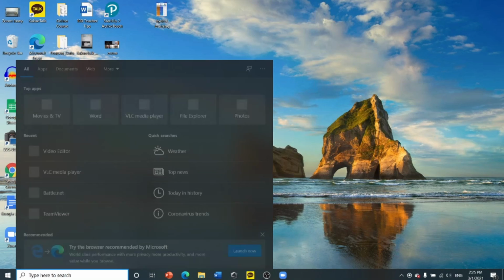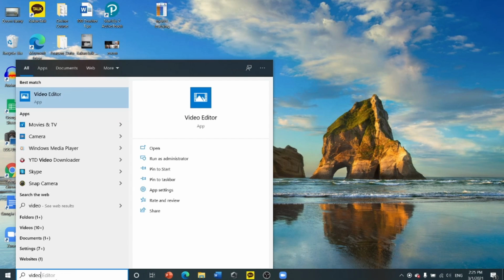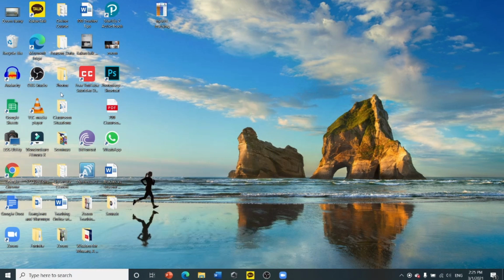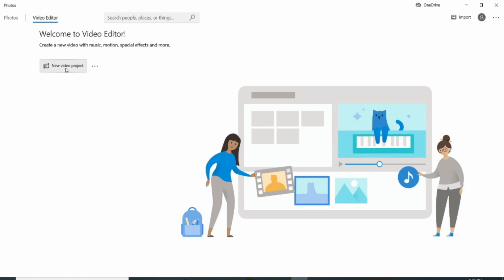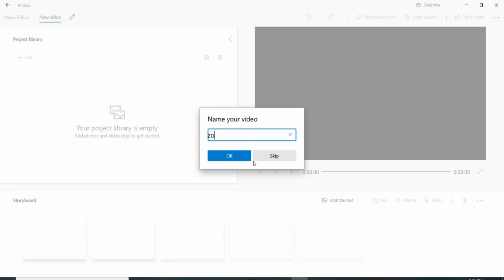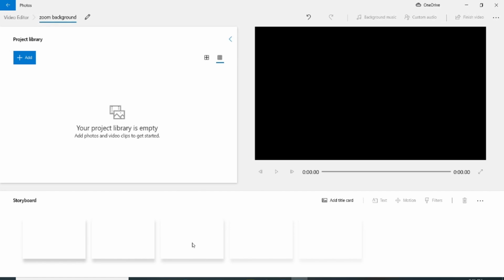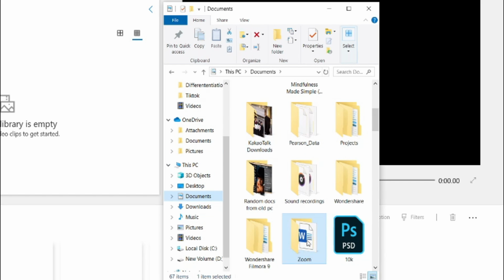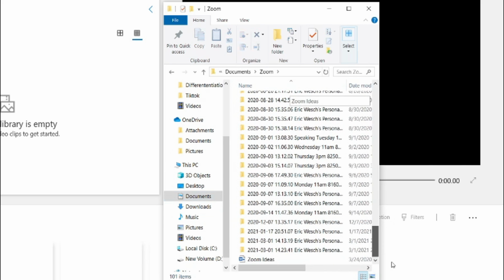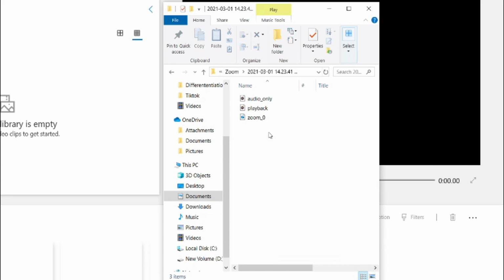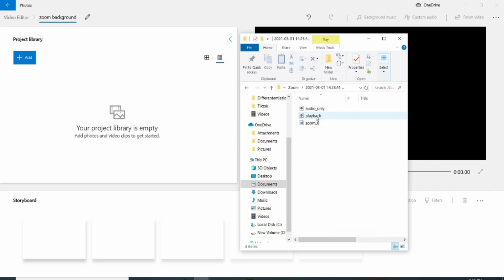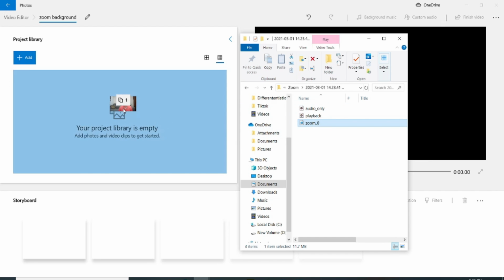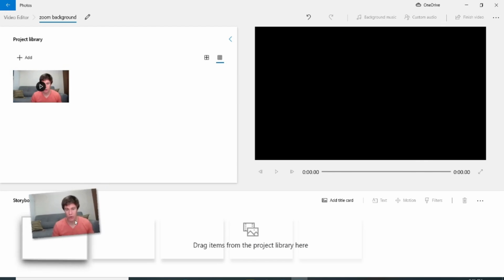All you do is you go here, you say video editor, and this is on Windows. It's very easy to use. Say new project, let's say Zoom background, say okay, and then we're going to go here to documents, go to Zoom, go to the final video that you have. You'll see it says audio only playback Zoom. You put in the Zoom file over here. So let's add this in.